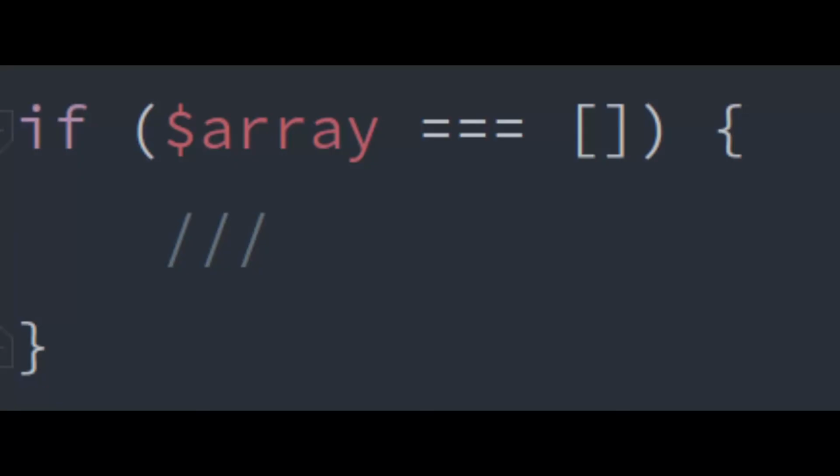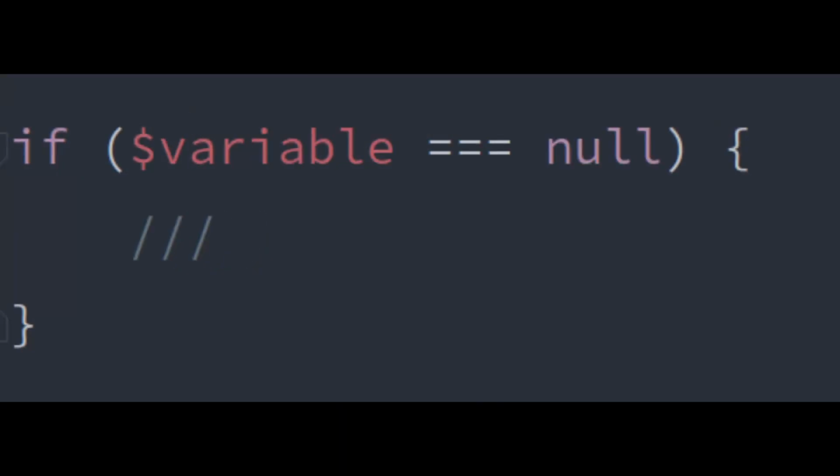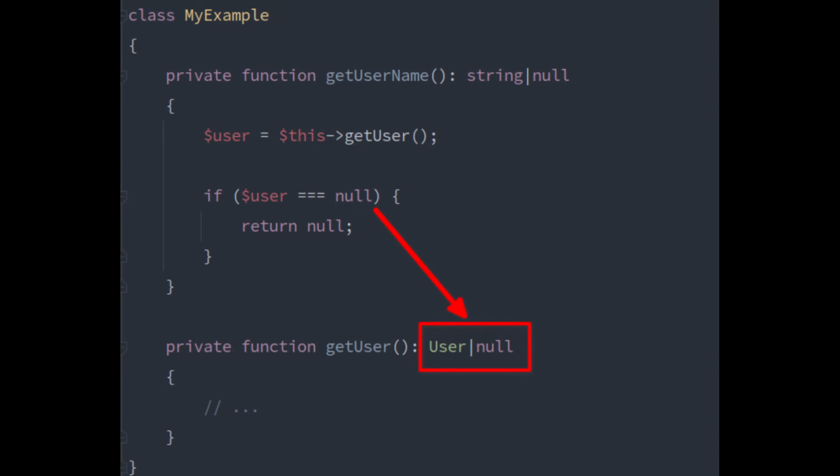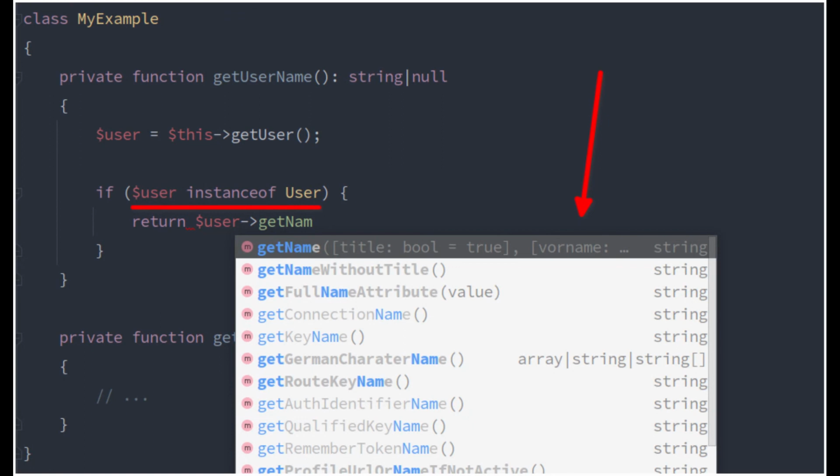Should that array be empty or do you check for null? It helps to have typehints for your methods so you know what you should compare to. If you check if your variable is an instance of a specific class, your IDE may be smart enough to provide autocomplete for the properties and methods of that class.